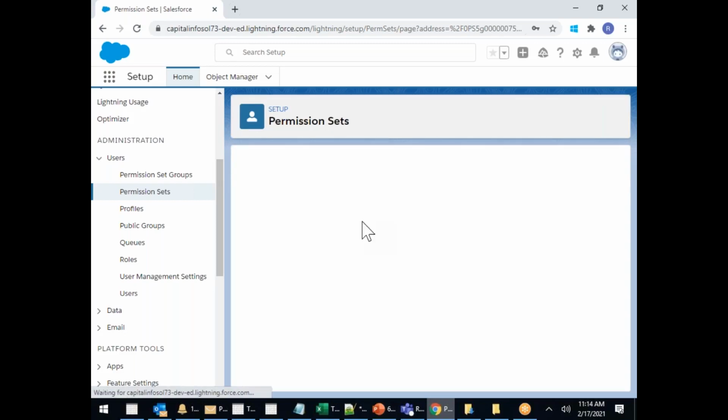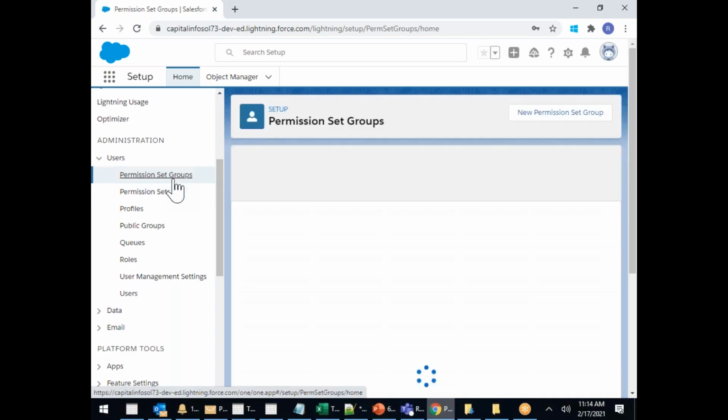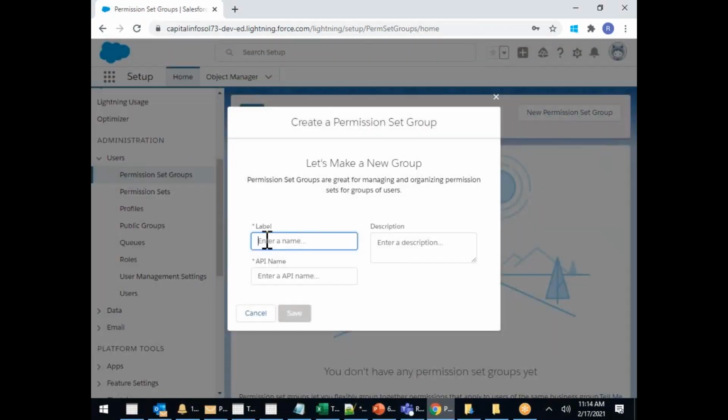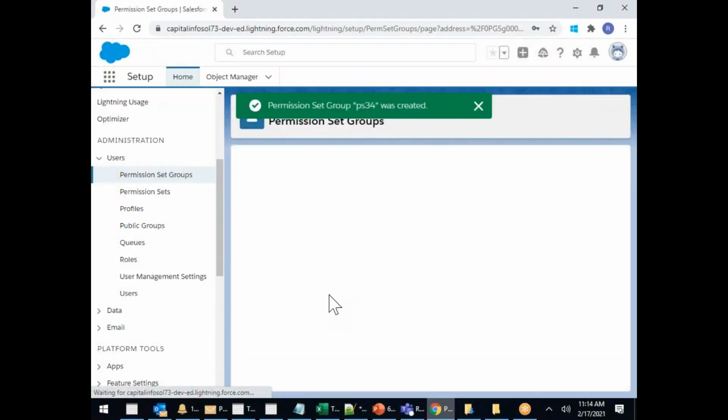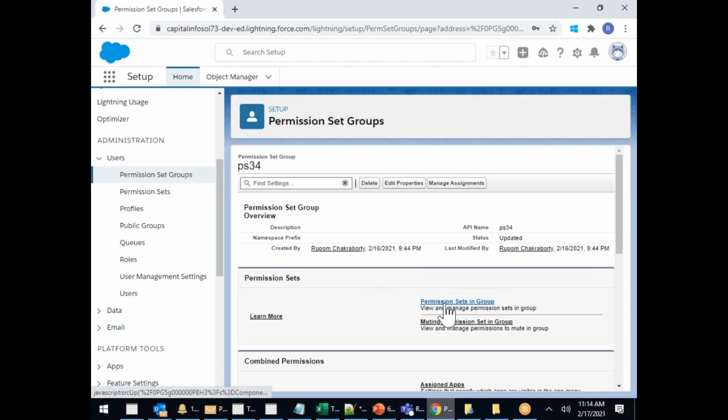Somebody wants access to sales. He doesn't have it. What I can do is club two permission sets to make one. I go to the permission set group, click on new permission set group. I will say PS34, click save.